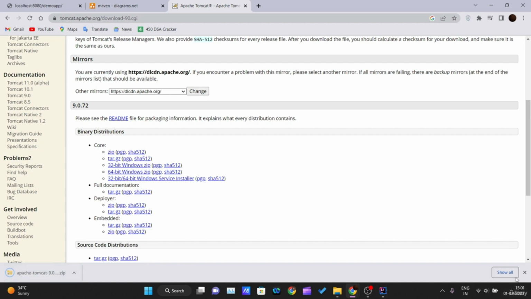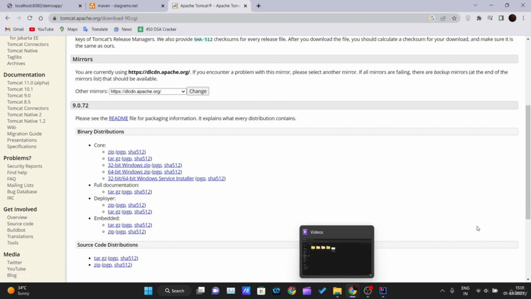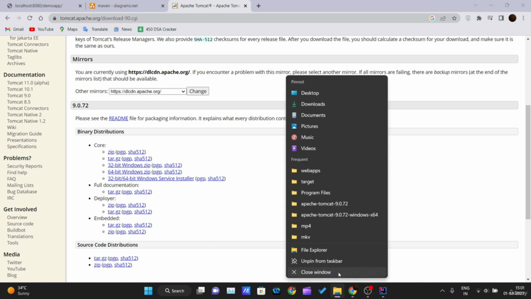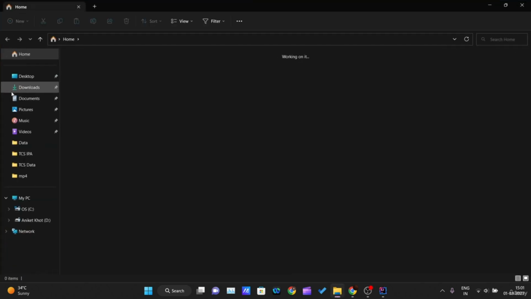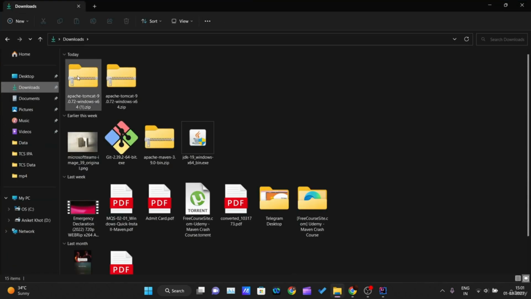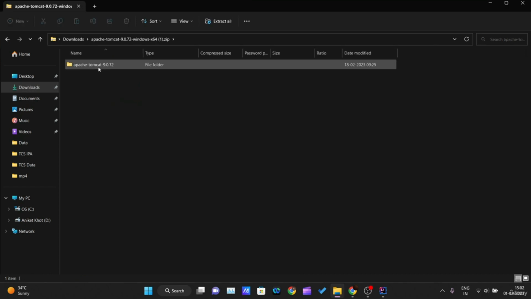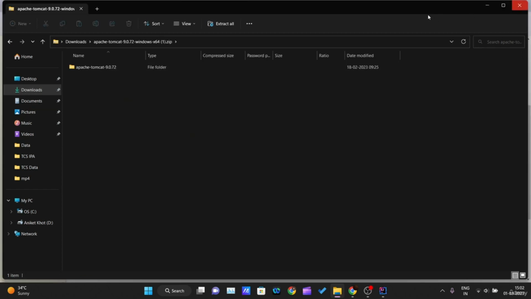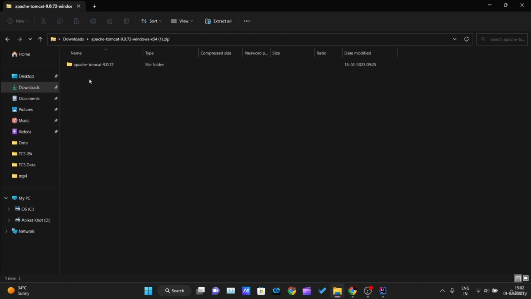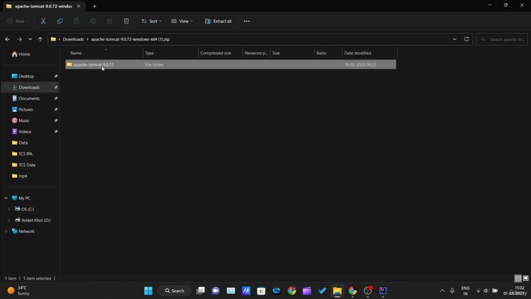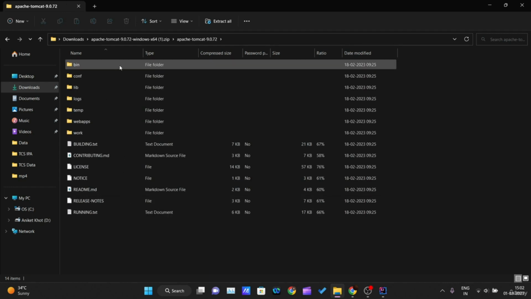Once it has downloaded, go inside your downloads and double click on it, and inside you can see one folder, Apache Tomcat 9.0.72, inside which all the files regarding Apache Tomcat are there.